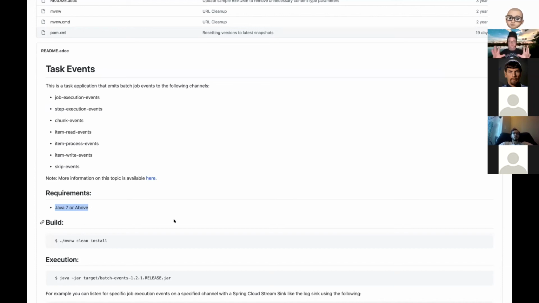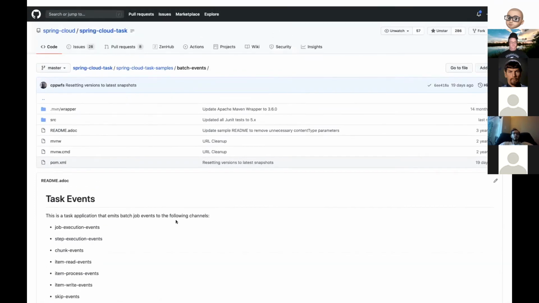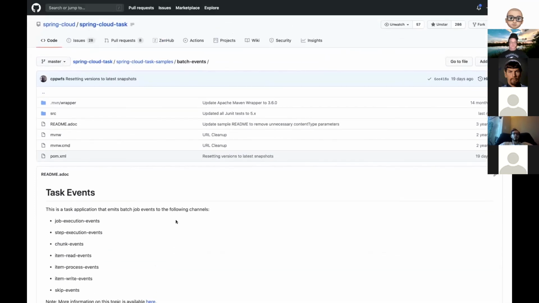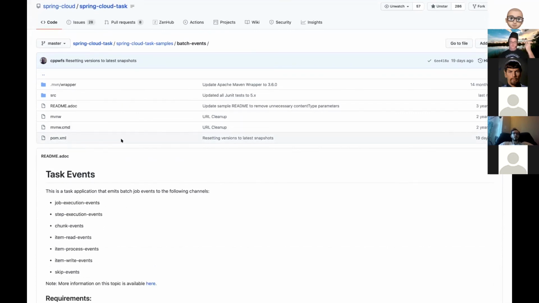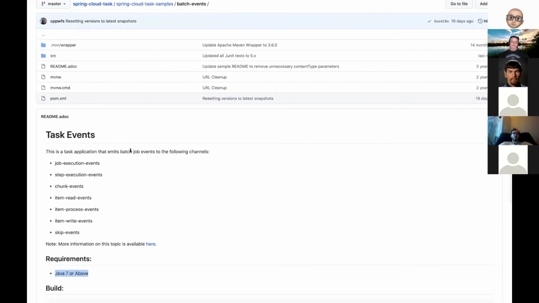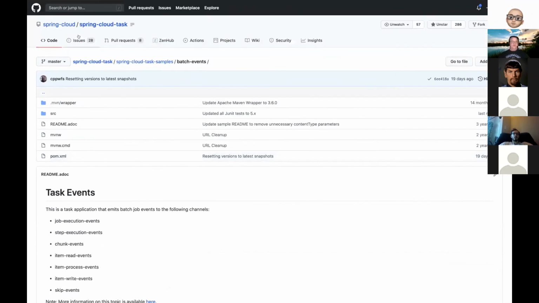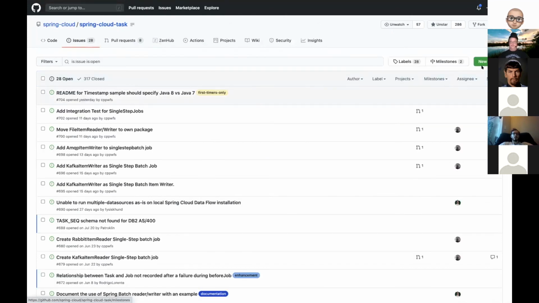So clearly we can see that this readme.doc is incorrect. It is my duty as a contributor and a user of the project to go in and fix this issue. So what I'm going to do is go in here and create that new issue.